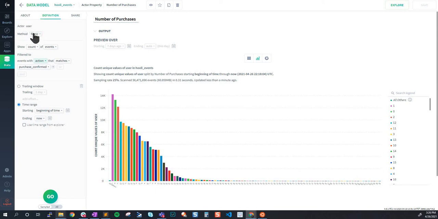In this case, I'm using the show method to show a count of events, filter to action that matches purchase confirmed. This is looking for users that had a purchase confirmed event since the beginning of time to now. If I look over to the right at what this bar chart is showing me, you'll see that in this bar, for example, I have a value of 1 and then the number of 14,244. So what is that saying?